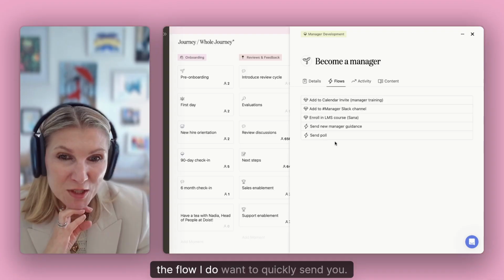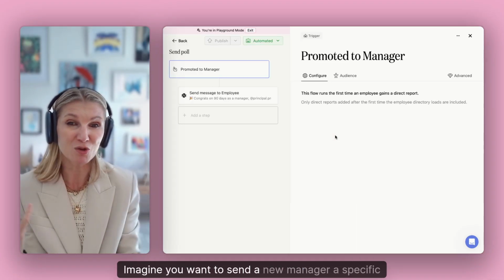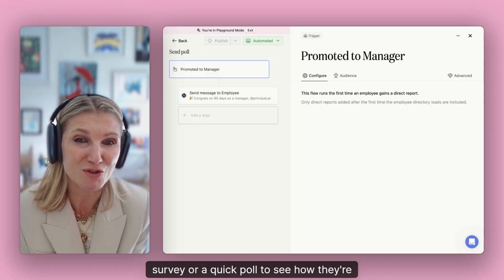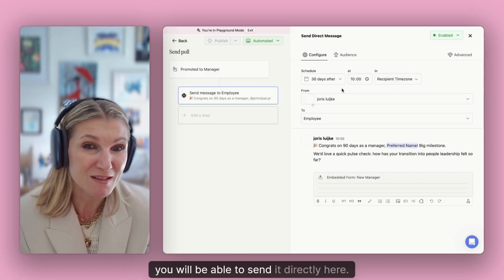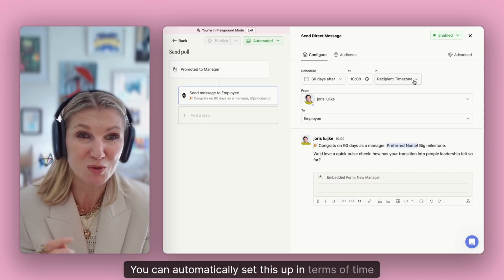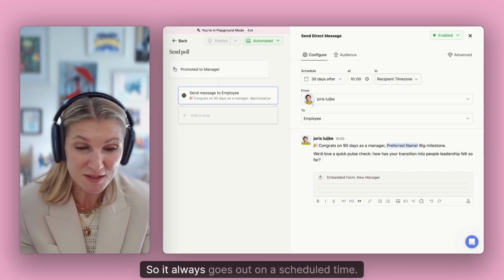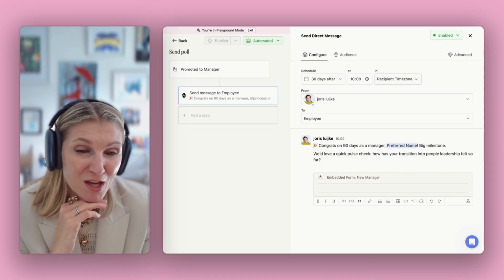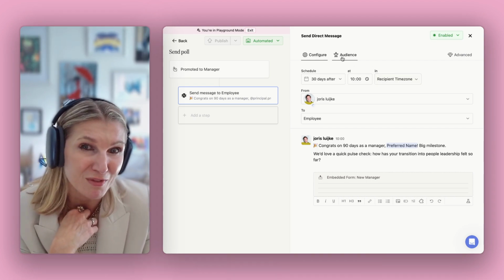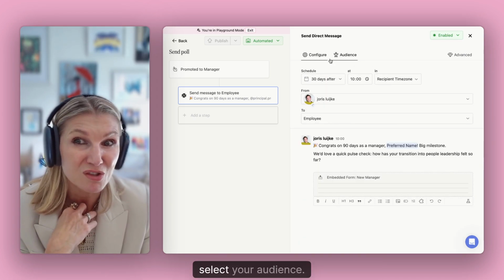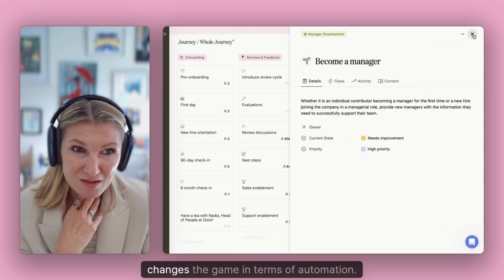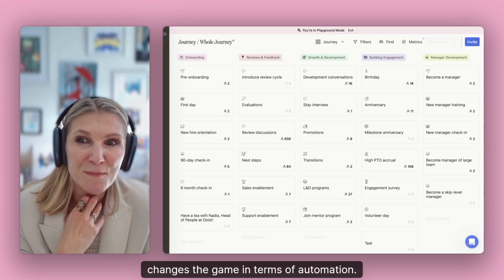The flow I do want to quickly show you: imagine you want to send a new manager a specific survey or a quick poll to see how they're doing. You will be able to send it directly here. You can automatically set this up in terms of time zones, etc., so it always goes out at a scheduled time. You're able to embed directly from other tools, etc. And you're able to select your audience. So these things literally change the game in terms of automation.